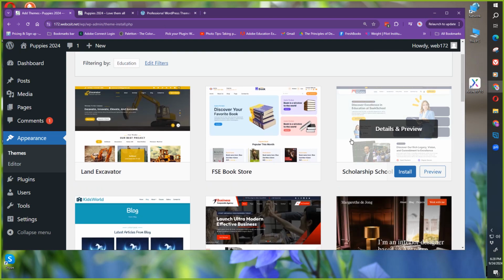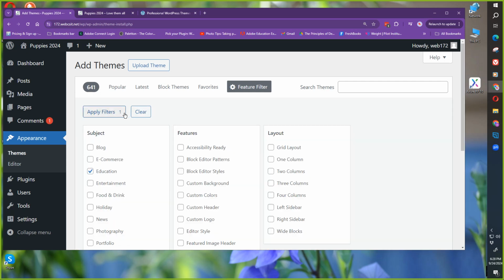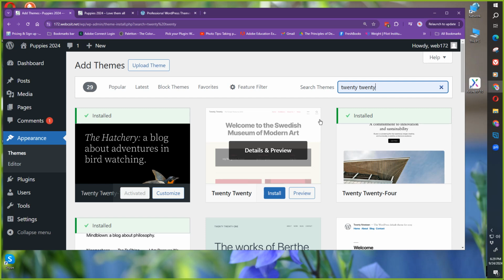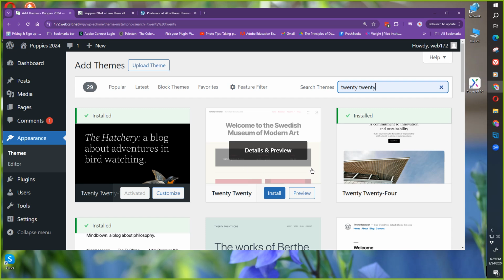And I know the name of the theme I'm looking for, so I'm going to clear this, and I'm going to look for the 2020 theme. I would like you all to install the 2020 theme with me so that we're all installing the same theme. This is our welcome to Swiss Modern Art. This is just so that you'll see a theme that has a customizer and we can talk a little bit about that. So go ahead and install that.